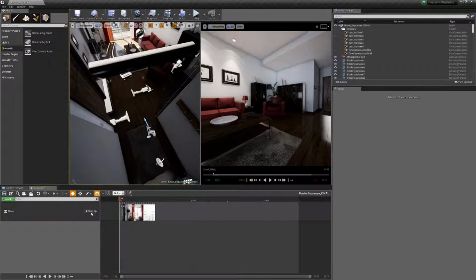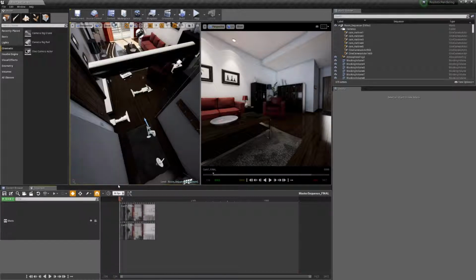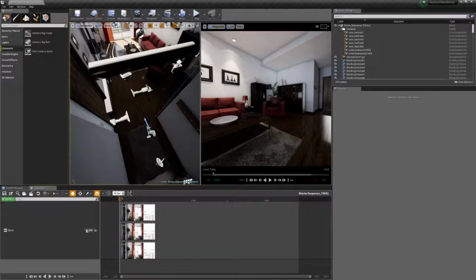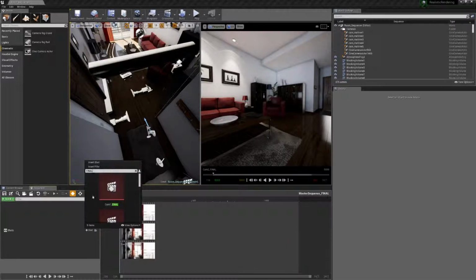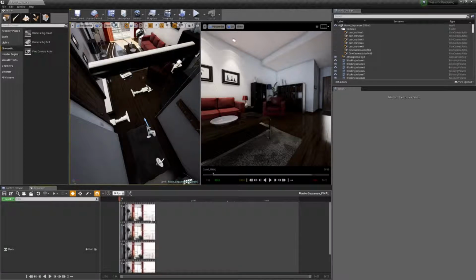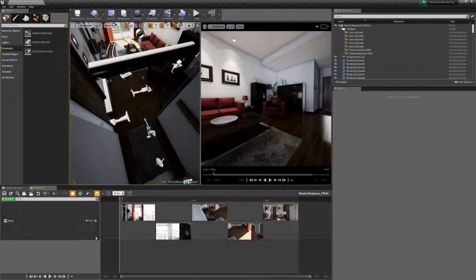Now I can go camera 1 final, and it's going to be a slow process here. Camera 2 final, camera 3 final. Bear with me, sorry about that. Camera 4 final, and camera 5 final. Okay, so I'm just going to put these in your standard non-linear fashion, just alternate them here. So now we have our rough assembly cut.